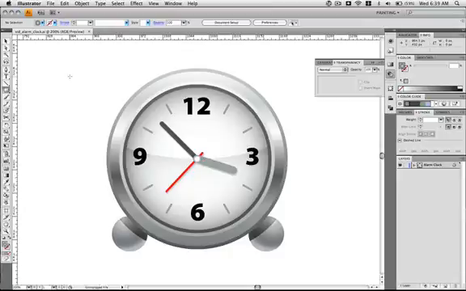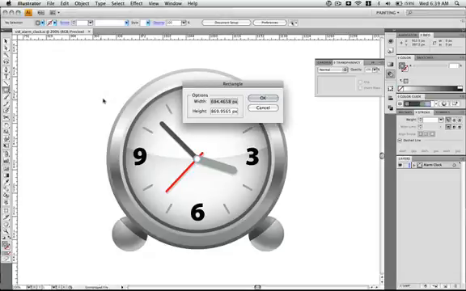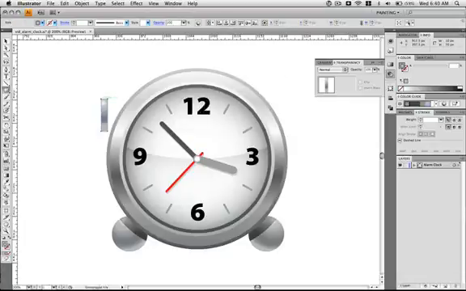Go ahead and grab the rectangle tool, or hit M on the keyboard and click anywhere in the canvas. And for the width, enter 10 pixels, and for the height, go with 50 pixels. Hit OK.